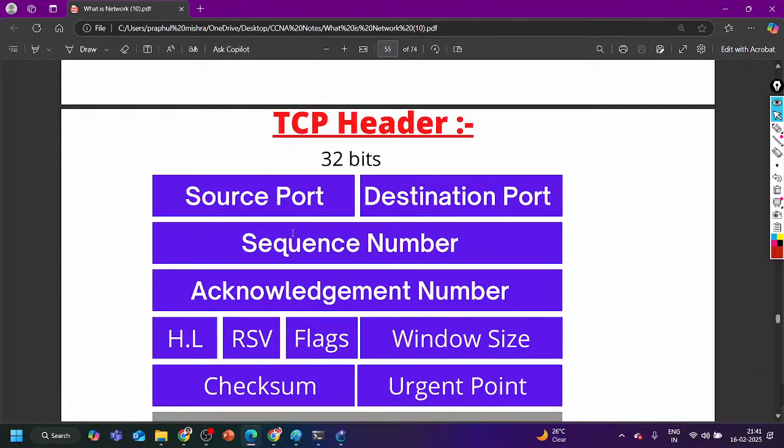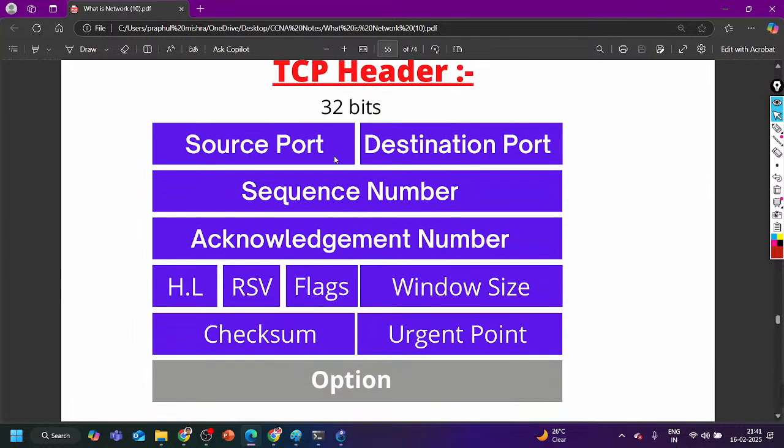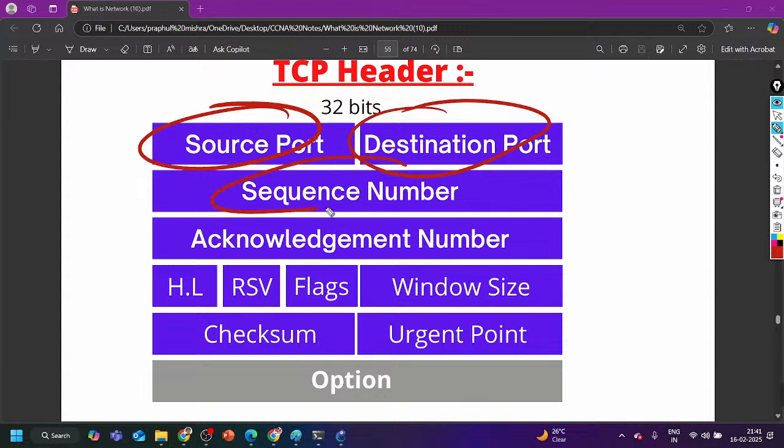TCP, UDP header, and here is your TCP header. Right, again you can see we have the same information. Source port, you already know. Port number of the sender device, destination port, you already know. Sequence number, you already know. Acknowledgement number, you already know. Window size, you already know. Correct, guys?